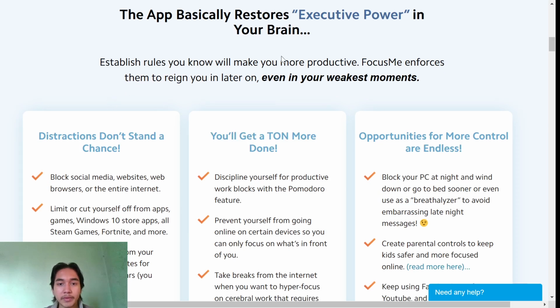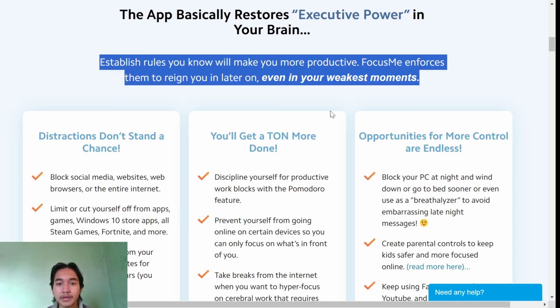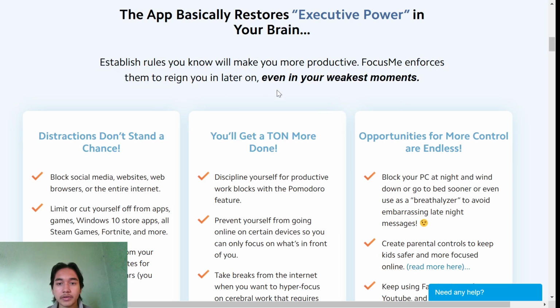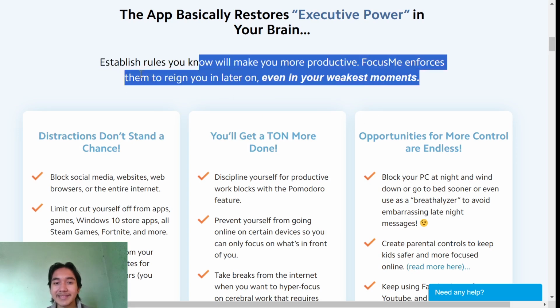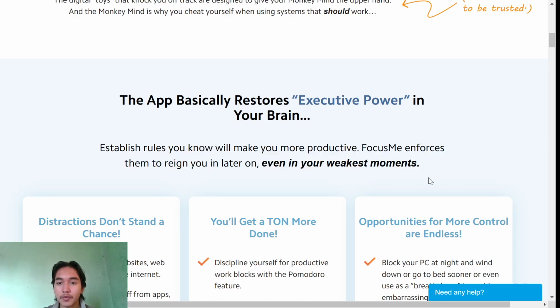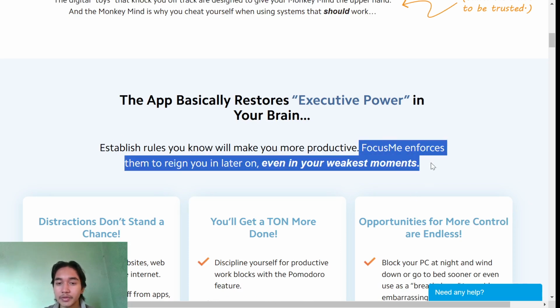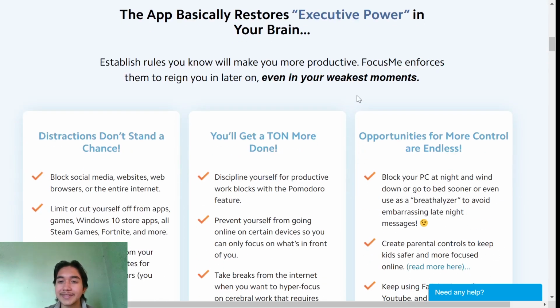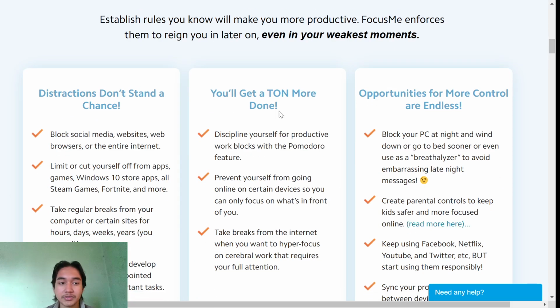Establish rules will make you more productive. Focus me enforces them to rein you in later on, even in your weakest moments. See, this is the underlying problem. Your willpower gets exhausted, and Focus me helps you even in your weakest moments. From the surface it just makes sense, but they did their end of market research.